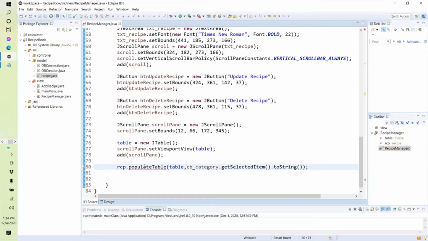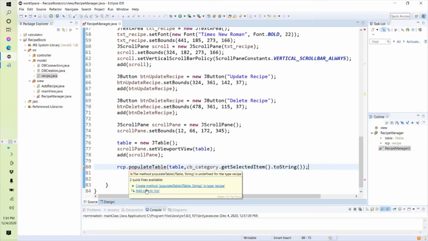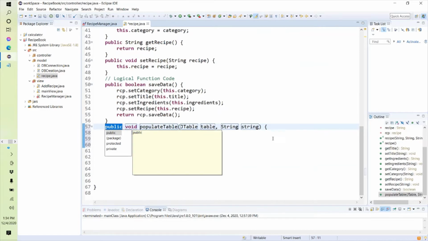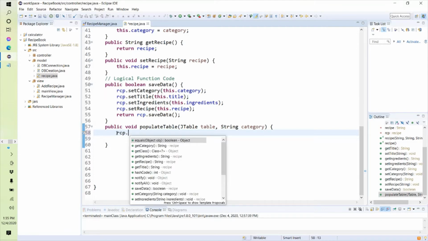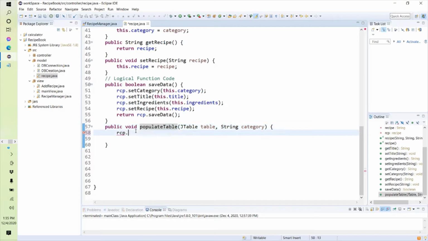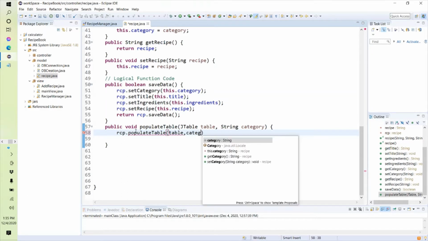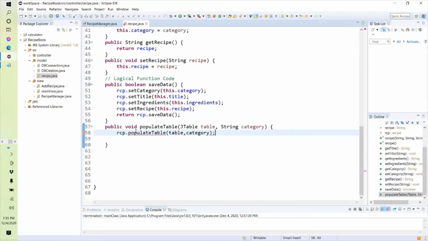This has been done. Now, of course, this function is not in the RCP for now. So let's create this particular method. So the method has been created. I'm changing the name of this parameter to category. Now we just need to communicate this particular populate method to the model class. So I will say RCP dot with the same name populate table, and I will pass the table that I want it to populate and the category. Of course, the method is not there, so we'll say create.